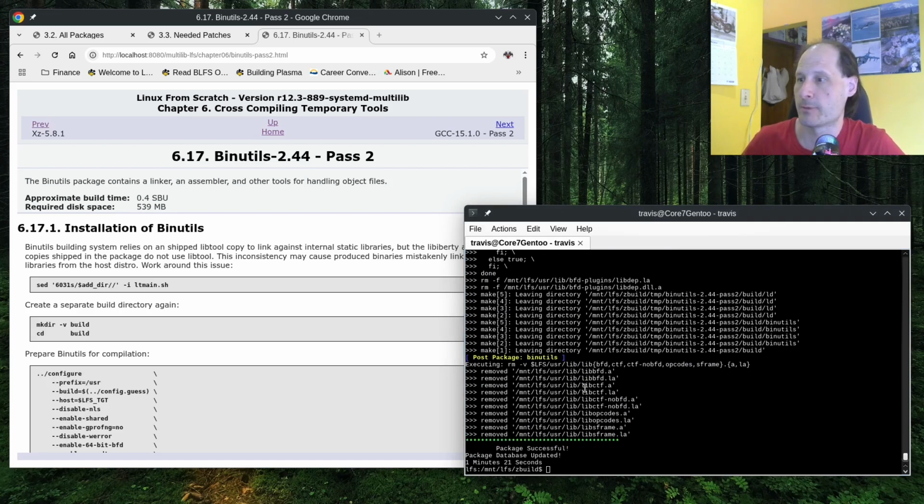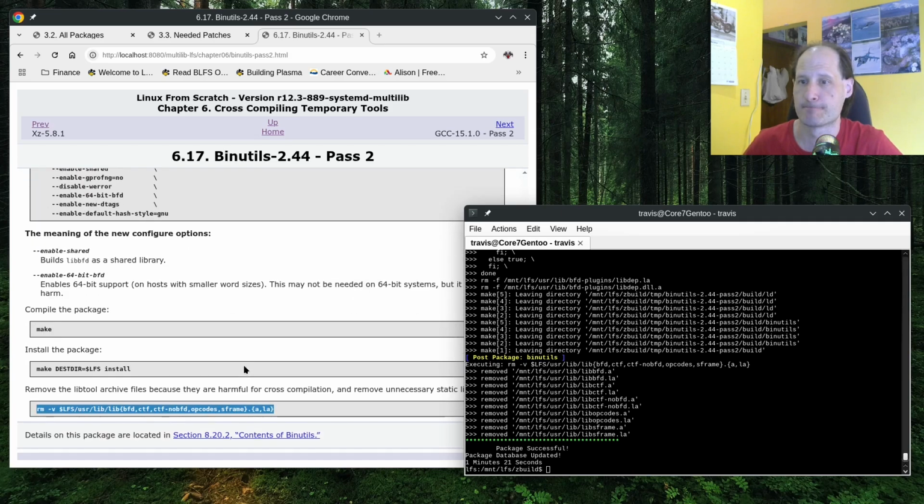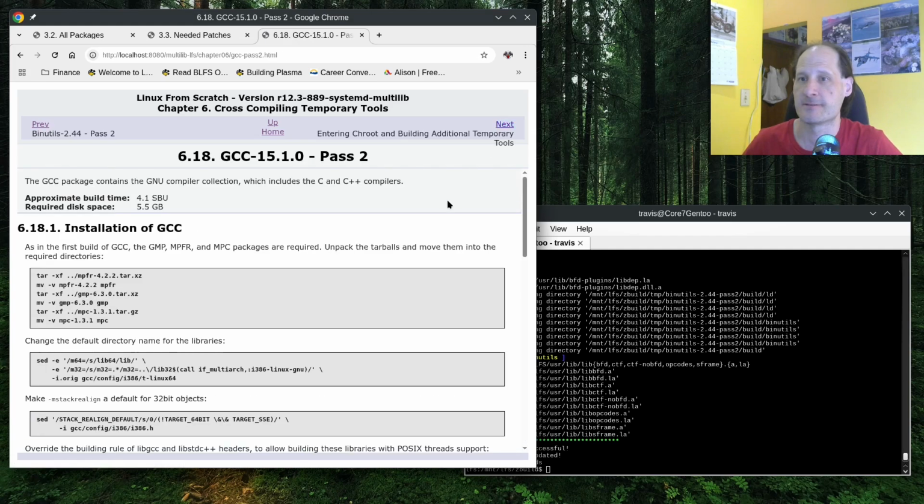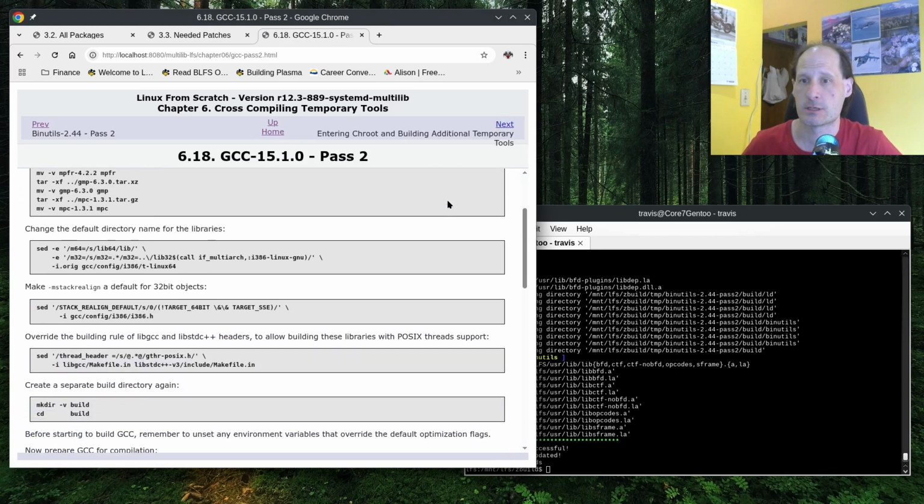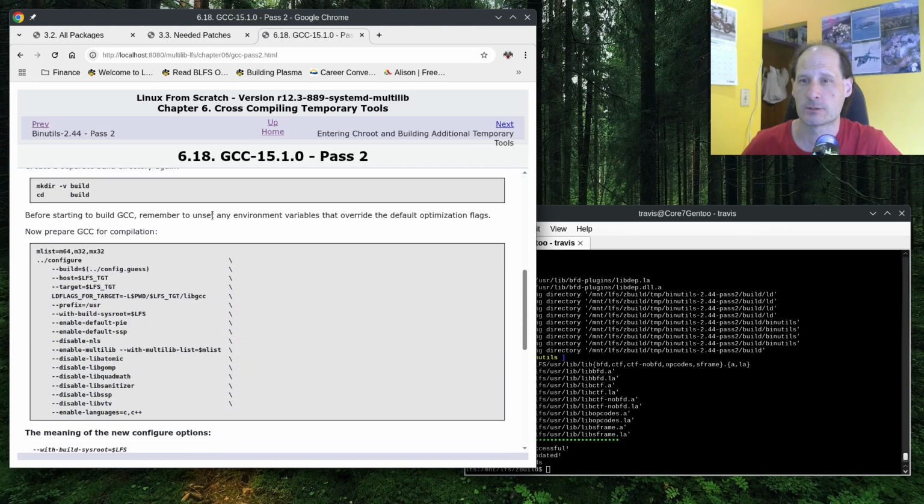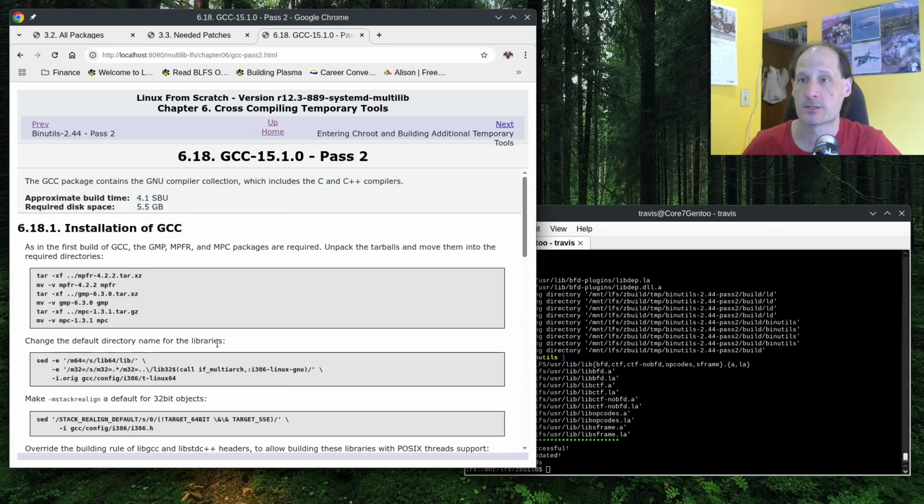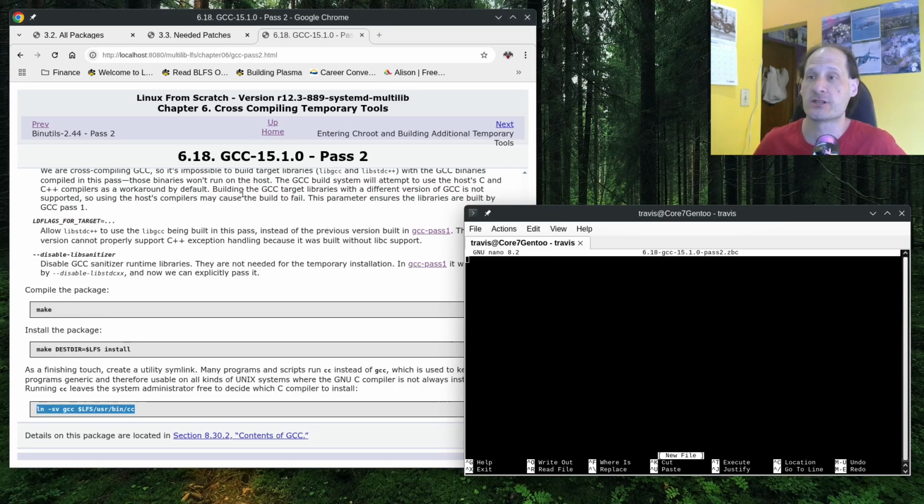And we're done. We're back here. We removed all the static libs and libtool archives. Thank you, and I'll see you for GCC 15, which is a pretty simple one. We're doing the full list all in one pass. This will probably take a good 15 minutes to build, now 6.18, GCC 15.1.0 pass 2.